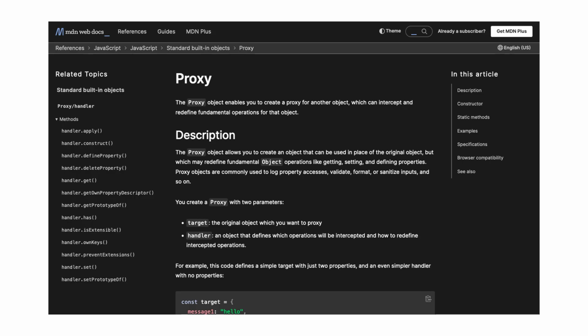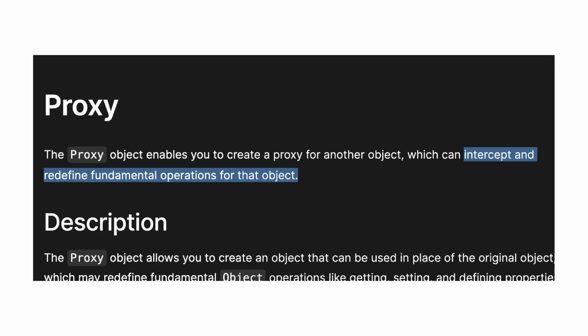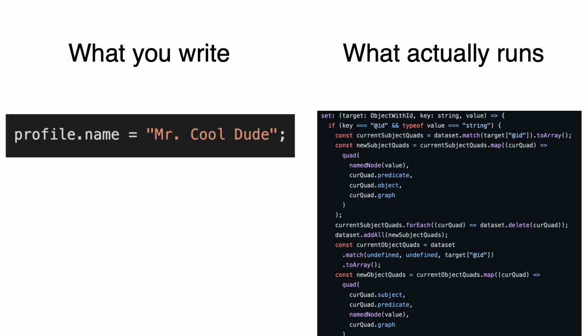Did you know that JavaScript has something called proxies? They let you intercept and redefine fundamental operations for that object. That means that you can hijack the equals operation or any other fundamental operation and trigger a method that keeps track of the change.